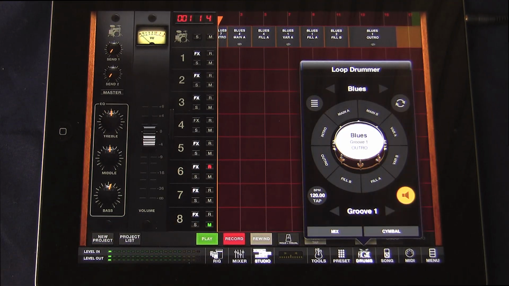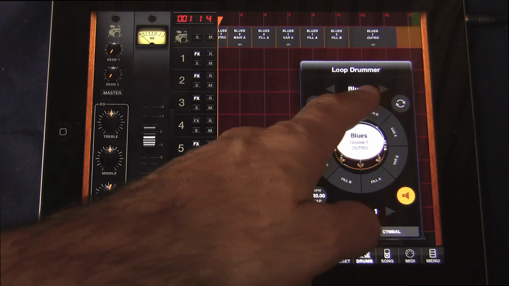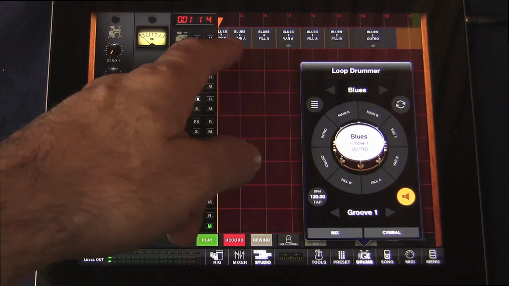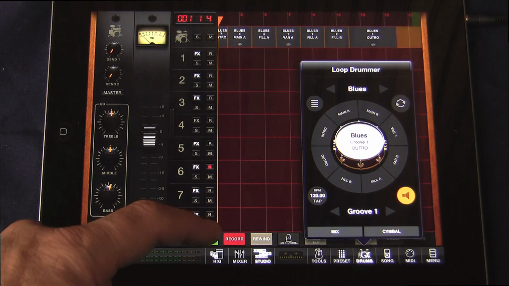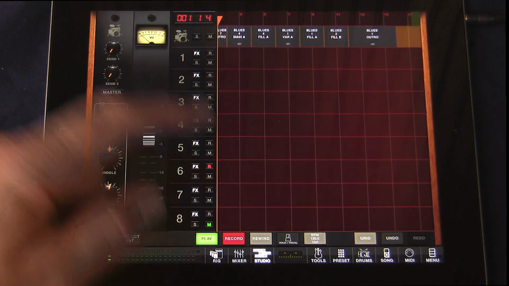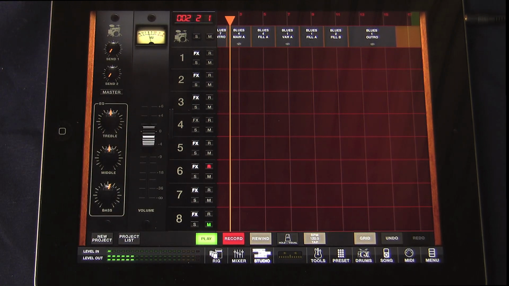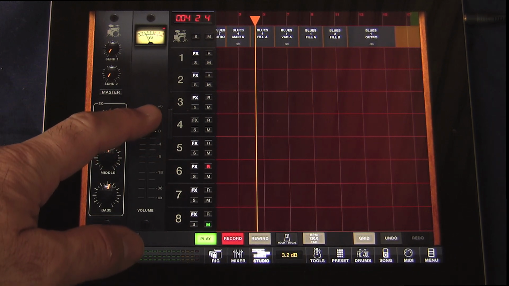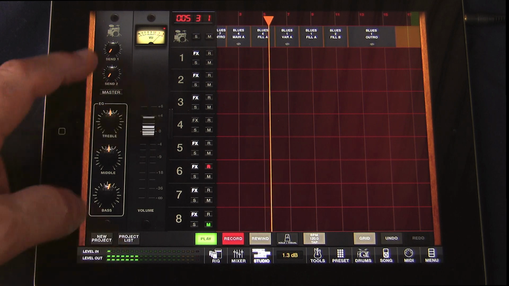I press the drums button to bring up the built-in loop drummer feature. I've got the blues style pack installed, and I use it to create a short, one chorus long blues drum part. When I hit play on the transport, loop drummer will sync to it automatically. With the drum track selected, I can even use the channel controls to adjust it. Volume, EQ, send it to the master effects, just like a regular channel.